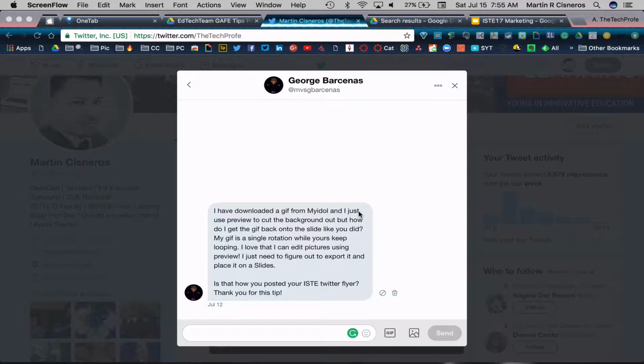So, glad that you were able to export out your MyIdol onto Preview, and you were able to cut that out. So yeah, that's always been a nifty feature. Also, if you're a Mac user, understand that that little trick with Preview you can also do in either Pages or Keynote, which is the way I do my graphics about 80% of the time now.